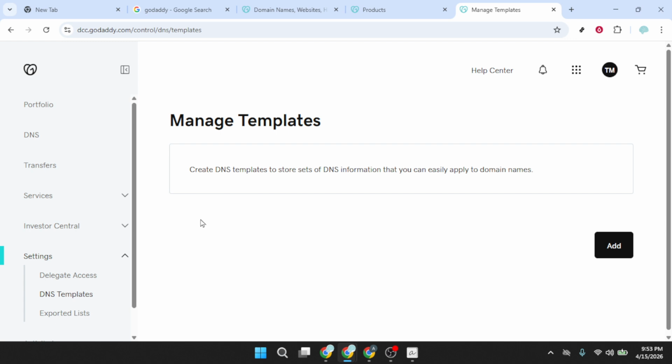If you don't see DNS templates, you may be in a different view or lack permissions for that account. In that case, switch to the correct account or contact GoDaddy support for help.